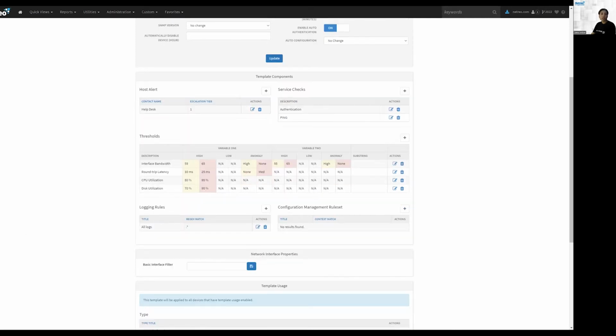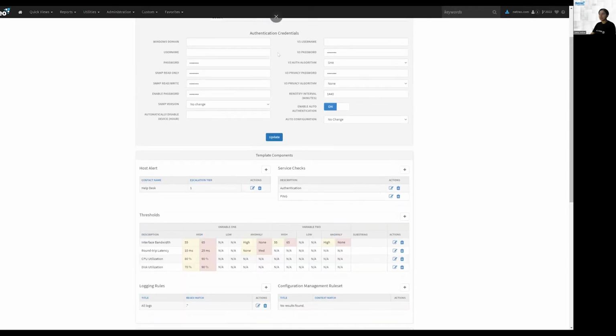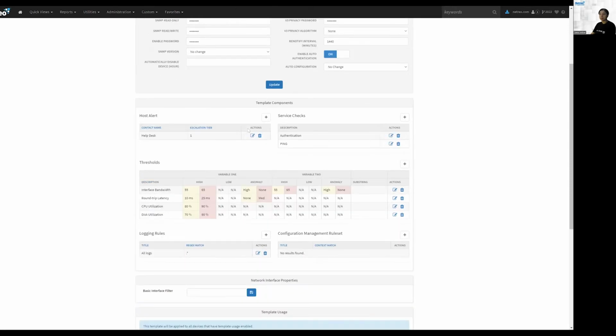The next component we have is the log monitoring rules. This will allow one to look for specific text in a syslog from a monitored device. Okay, that is about log monitoring rules. The next component is configuration management rule set. In this, it creates rules that trigger an alert if the configuration does not match the rule. So if it does not match the rule, then it is going to create an alert. These are the different components that we can configure under device templates.